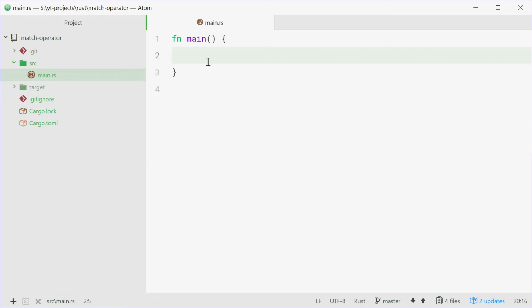How's it going, guys? My name is Dom, and today I'm going to be talking about the match operator in Rust. So it's like the Rust equivalent of a switch statement. It's a conditional operator where you can do different things based on a value of a variable or expression.